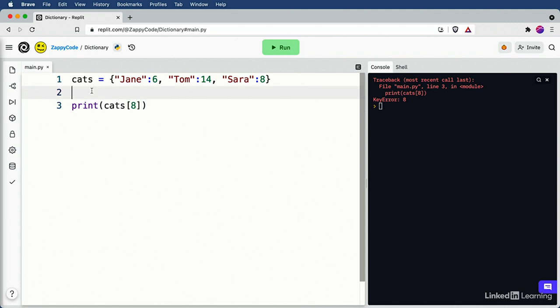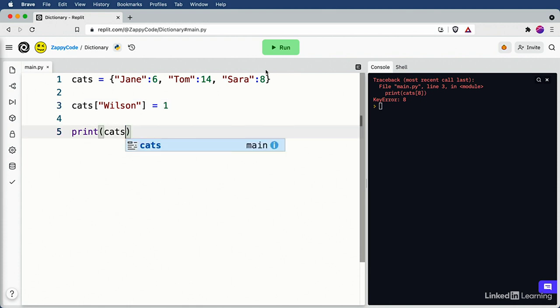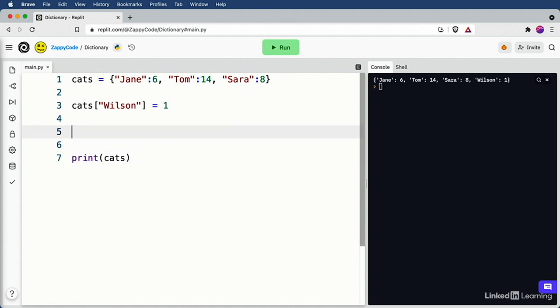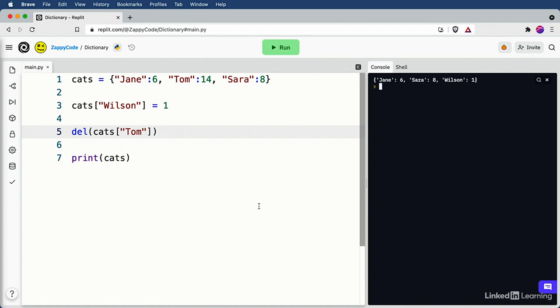So some additional things that we can do with dictionaries. Let's say that we want to add something new to the dictionary. I can just say the name of the dictionary, cats, and provide a new key. Like, let's introduce a new cat named Wilson. And let's say that Wilson is very young, just 1 year old. If we now print out the dictionary of cats, you'll see Wilson has been added to the dictionary. If we wanted to delete something from the dictionary, we can say del, just like we did before with lists, and provide the name cats, square brackets, and let's say we want to get Tom out of the dictionary. If we go ahead and run this now, you can see Tom has been deleted.